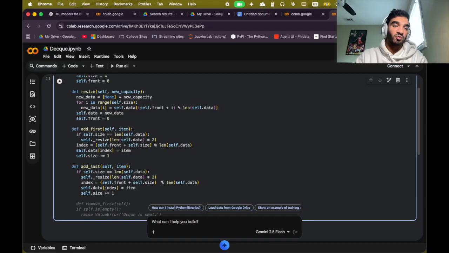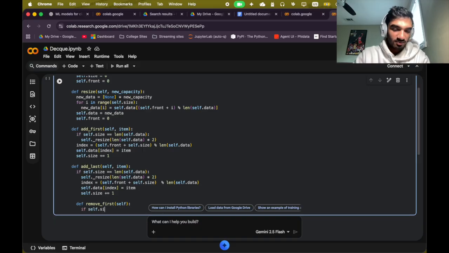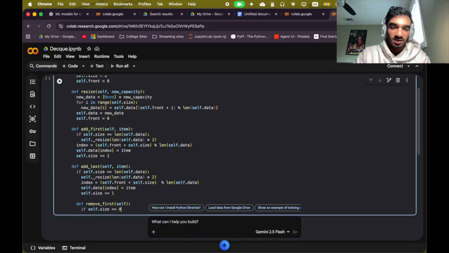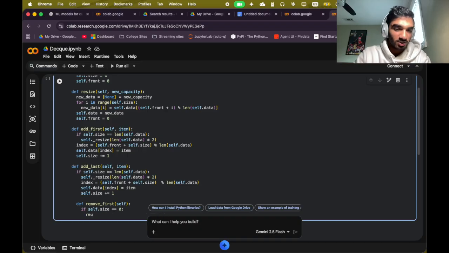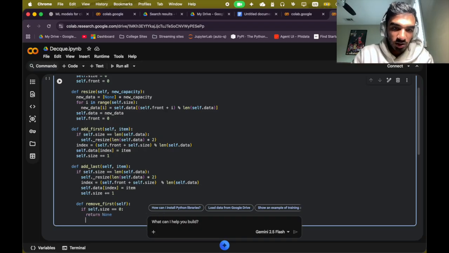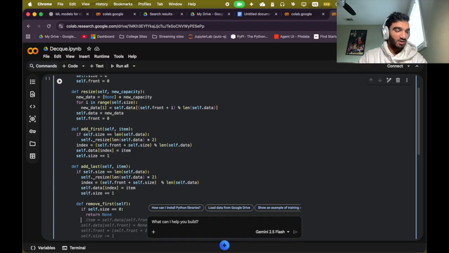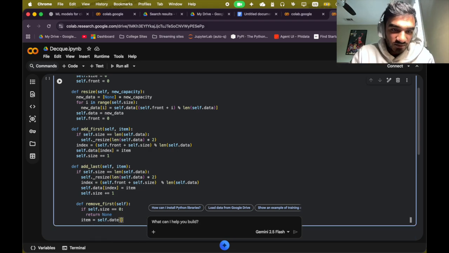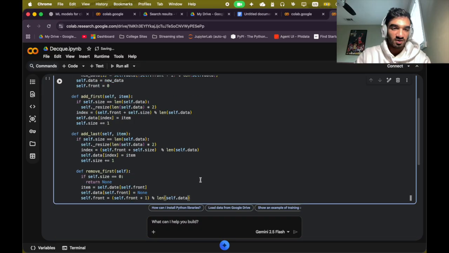So now we want to go to removals. We'll start with remove first, I guess. And then that'll be self. We'll assume that the deck is not empty. And if it is empty, instead of throwing an error, we will just return none. And if it isn't, then self.data, self.front.